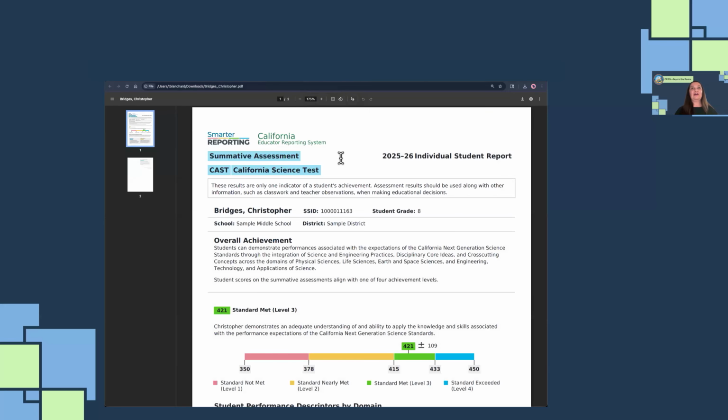So this ISR has the date, it has the student's SSID, it has the school district information at the top, and then the reminder that these results are only one indicator of a student's achievement. So we really want to make sure that these assessment results should be used alongside other information such as classwork, perhaps teacher observations when making those educational decisions.